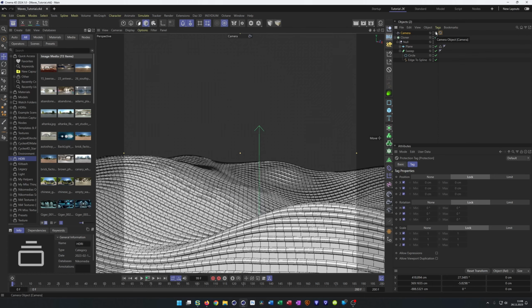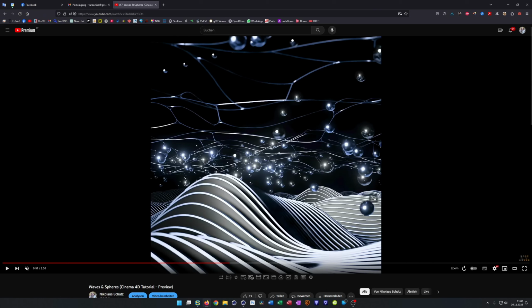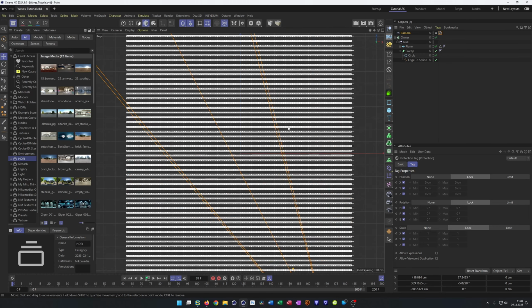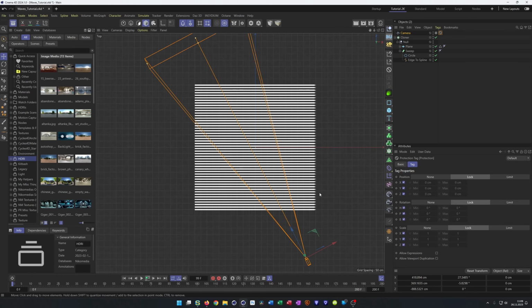And next step is we need these spheres and this net here. The spheres, this is quite easy. Everything here is quite easy. For these spheres you can make it in different ways. But what I did was I made another plane here, a plane which is exactly the size of our cloner here.